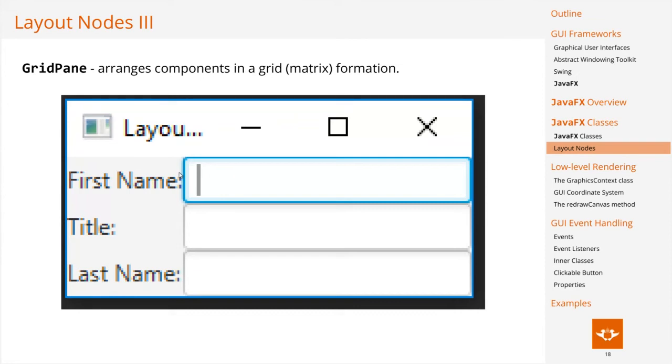You could use this for other things. If you're writing a calculator application, usually on a calculator you have all the digits next to each other, usually 3 by 3 and then a 0 at the bottom somewhere. You could have a grid pane that does something like that.